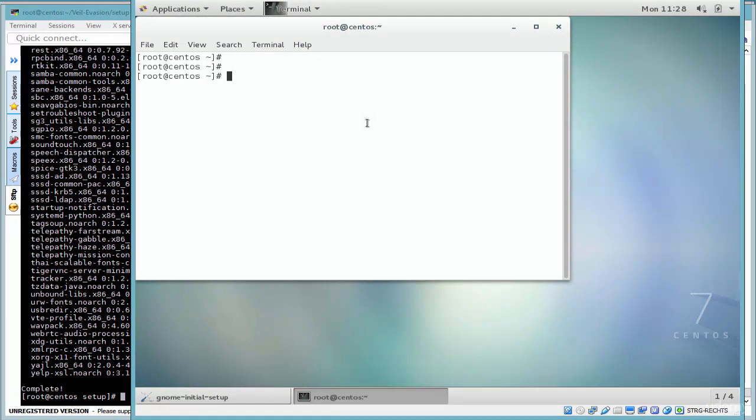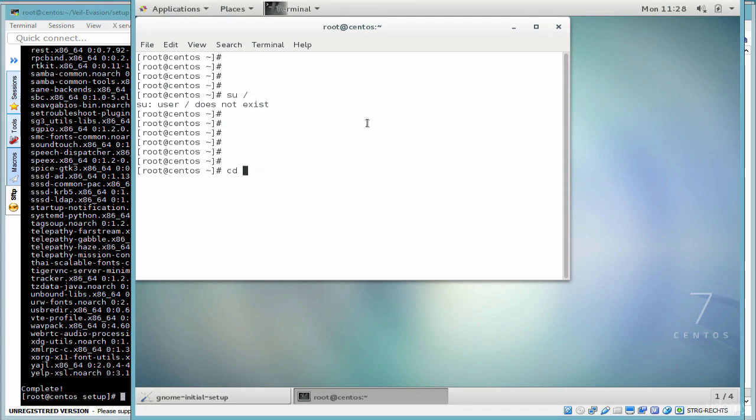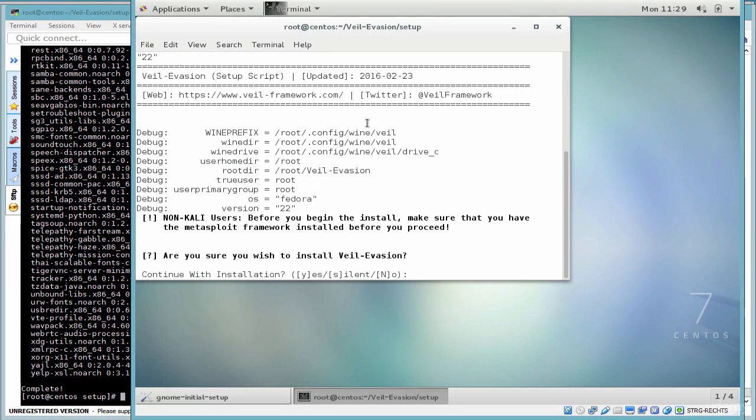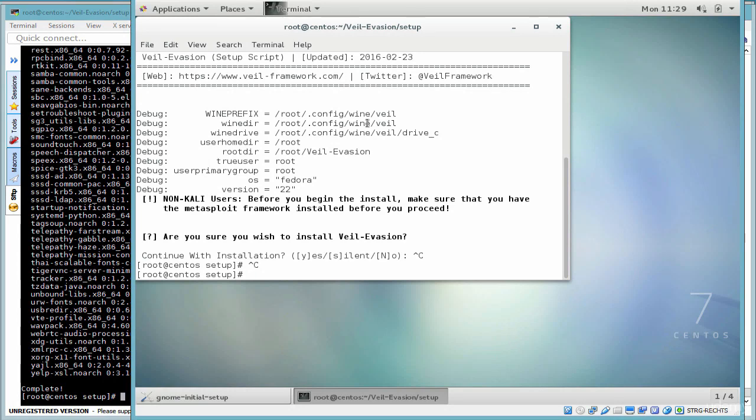So we need to make sure we are logged in properly. I'm already logged in as root, so I don't need to do anything there. Let's go to the Veil directory, cd Veil-Evasion, and we want to run the setup file here. So ./setup.sh, and we will be presented with the setup.